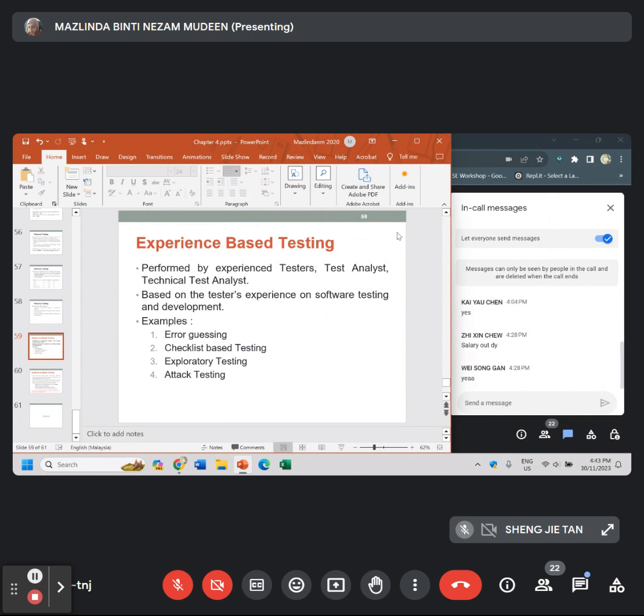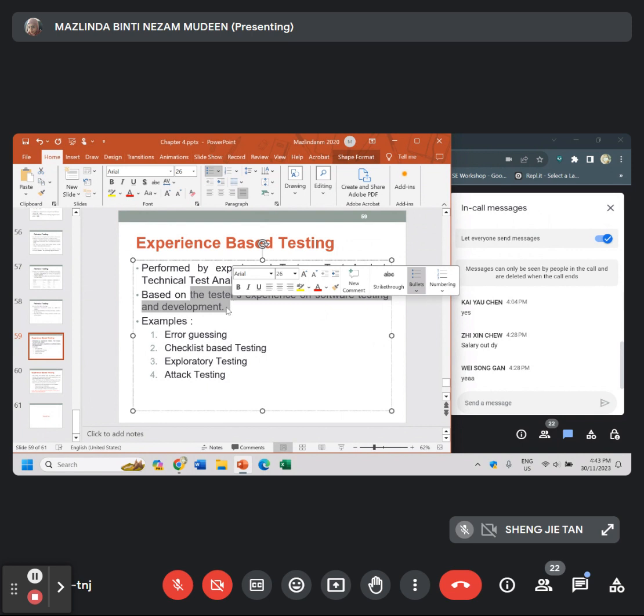This is based on the tester's experience in software testing and also software development. It means they know that if a system is developed on this environment, it is going to work like this on this software, on this operating system, on this web browser. Based on their experience, they can conduct this experience based testing. From this, we can then improve the way we are going to test after that.